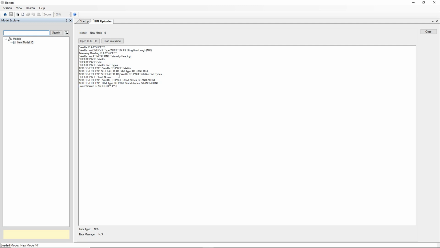And then what we're going to do is create an object type power source as an entity type, where we say power source is an entity type, and it's not added to any page. And we'll see that in the error list in Boston, an error will appear saying that power source isn't associated with any page, and that helps us to understand the object types that we need to get onto a page. So let's hit load into model. And Boston's gone away and created those pages and those object types for us.